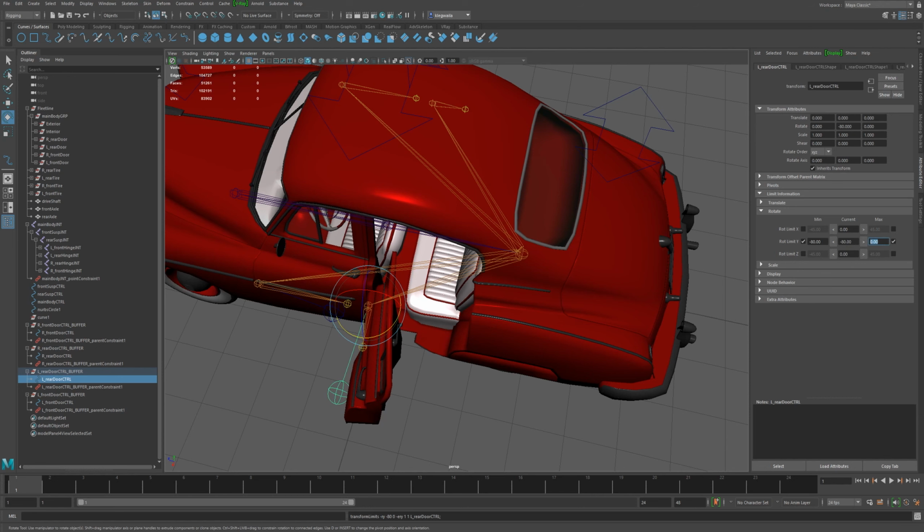So master CTRL, for master control. I'm going to go to Modify, Freeze Transformations. Okay, that's an important step. Don't forget to do that. And then we're going to take our move control, which is this guy right here, and middle mouse drag it and make it a child of the master control. Okay, so this is what that hierarchy is looking like so far. Master control at the top.